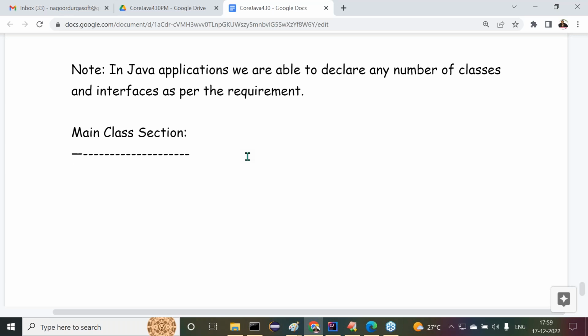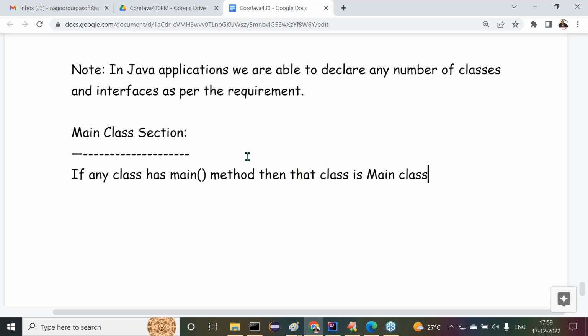Understand my point here? If any class has a main method, then that class is the main class. Right, sir. The next one is, what is the syntax of the main method? Or what is the requirement of the main method? First understand this syntax.